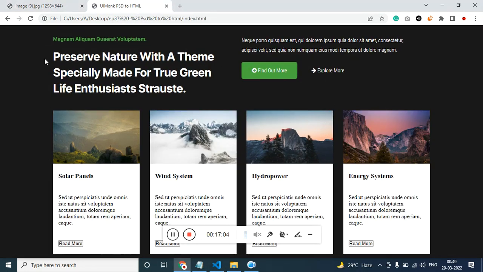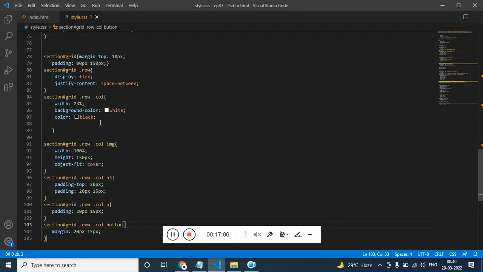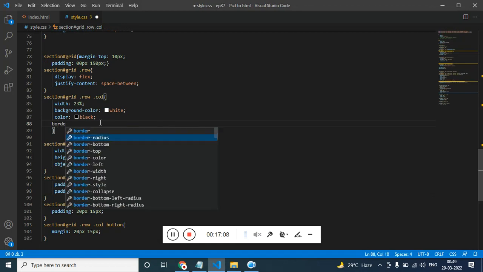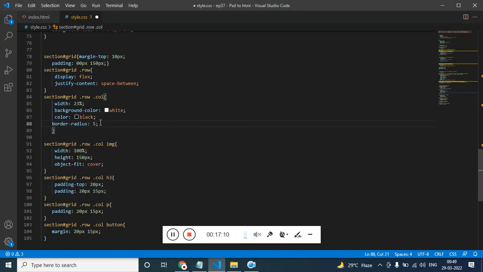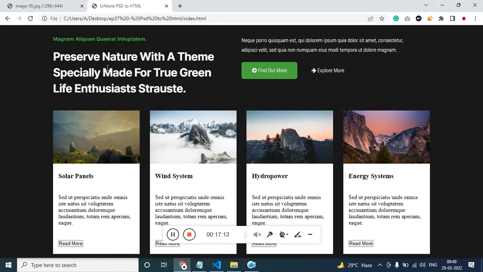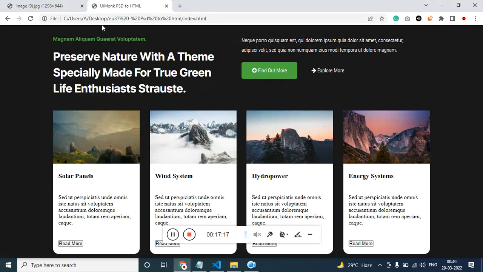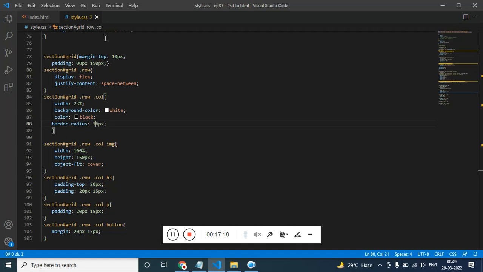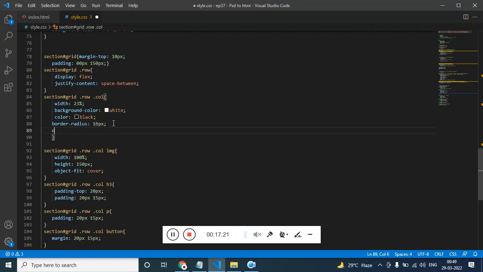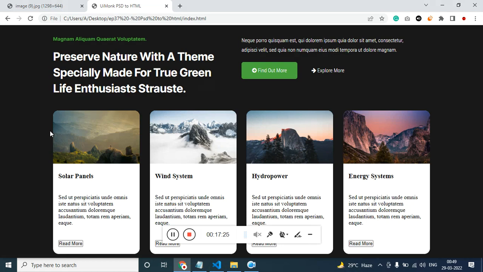Now it's just the border radius, again 6 pixel. It doesn't, 16 pixel, and let's make this overflow hidden, so that will make the border radius available for images.